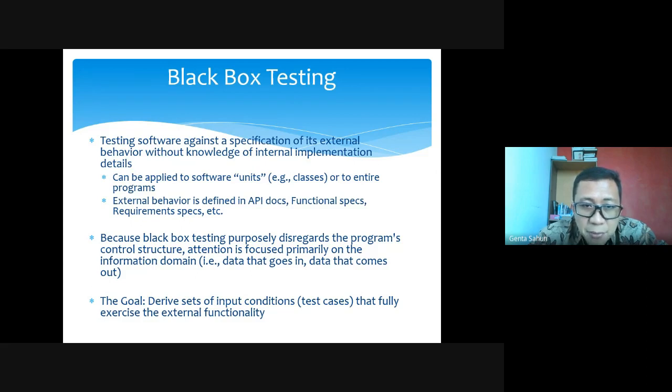External behavior is defined in API documents, functional spec documents, requirement specs documents, etc. Sometimes later on, when you become a professional tester, you won't know the application that you are going to test because the application is new. No one knows. So you are the first one to try the application.